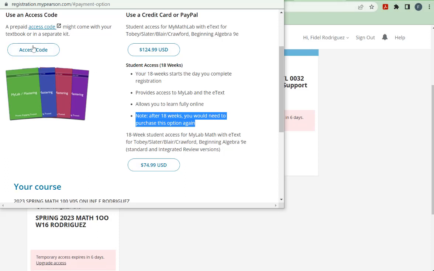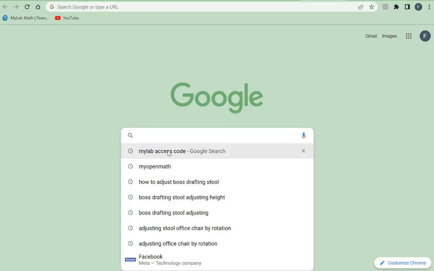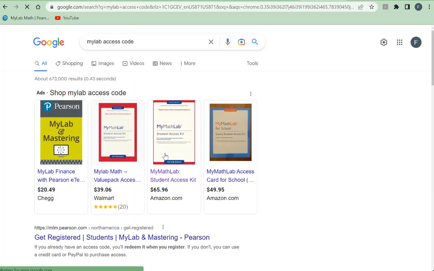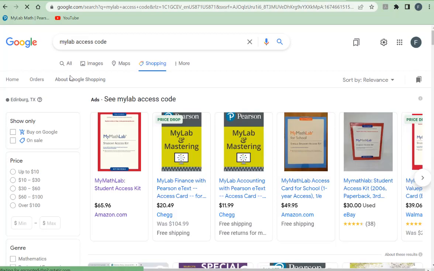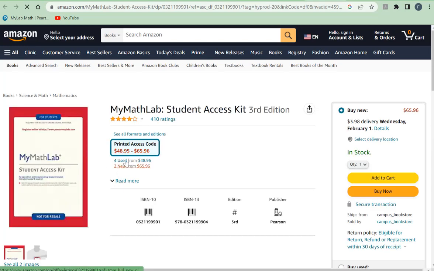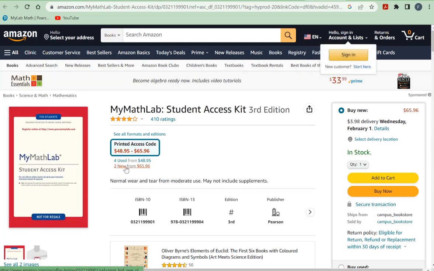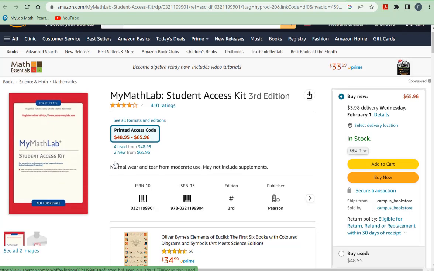The third option, y'all, to get the actual access code itself: some people will do a little Google search for MyLab access code, go to shopping, and see what pops up. Like there's one right here from Amazon. It looks like it goes from 48 to 65. Guys, stay away from used. You don't want a used code. Codes work once, okay? So if somebody's trying to sell you a used code, it's usually a bad idea. It's kind of like if I go to the doctor and get a shot, I don't want him to use a used syringe, right?